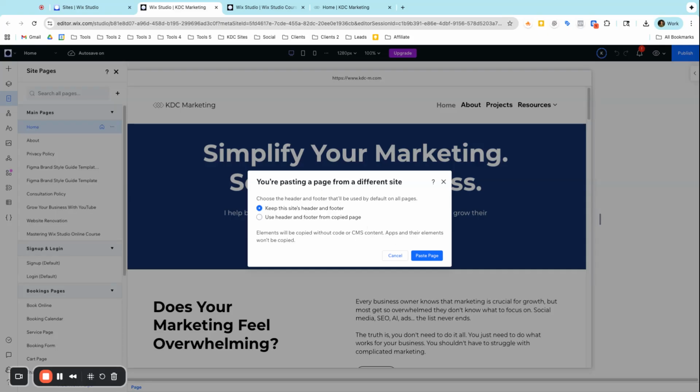Elements will be copied without code or CMS content. So if you have code or CMS content on the other page you're copying from, the elements will be copied, but not the CMS or the code. And then the apps and their elements won't be copied. So I'm going to show you an example of both of these things. So I have CMS on this landing page, and I have an FAQ app. And so I'm going to show you what copies over and what doesn't.